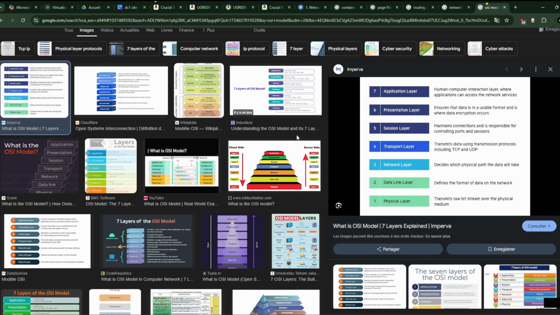I don't know if you guys did this, but when I passed my CompTIA Security Plus, I used this mnemonic technique, which, if I remember well, is: Please Do Not Throw Sausage Pizza Away. It's a way for me to remember the OSI layers. So Please, physical layer, Do, data link layer, Not, network, etc.